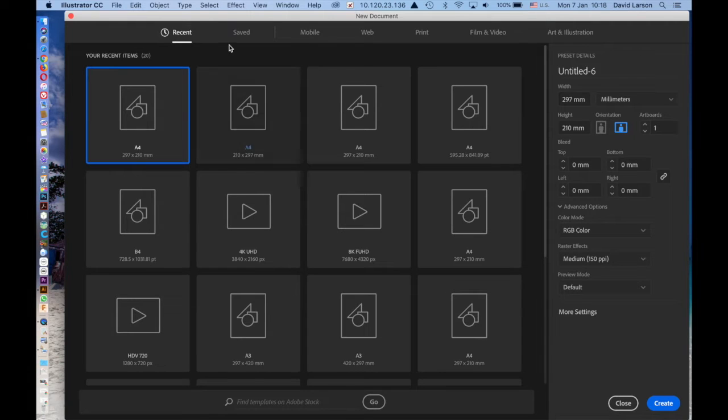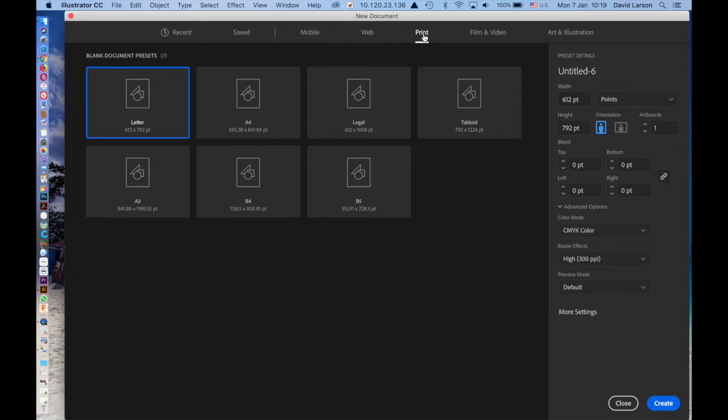Give it a second, and you might notice that across the top it takes me directly to Saved Documents, or it asks me what kind of document I want to make: a mobile document, a web document, a print document, etc. For our purposes today, we'll just go with print because we're just messing around. So it gives me some basic sizes. I'm going to go with A4 paper, and over here, I'm going to give it a title.